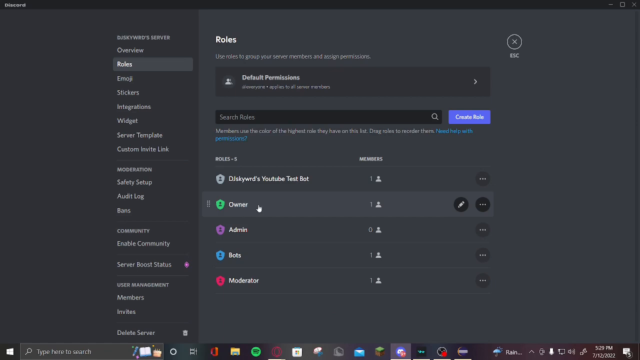So right here, this role position is 0 because it's the top. That means this would be 1, this would be 2, this would be 3, this would be 4, and if you have roles under that, so on. Actually, wait, no, I lied. This would be 4, this would be 3, this would be 2, and so on like that.